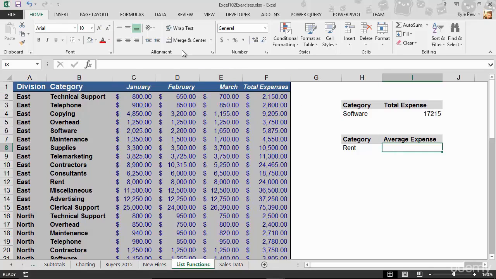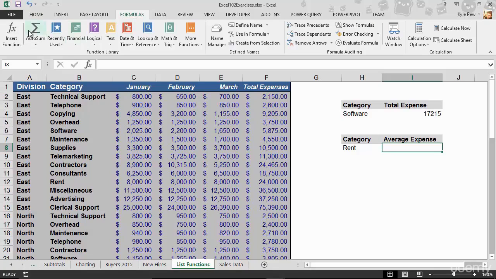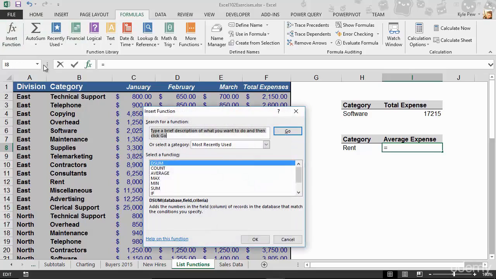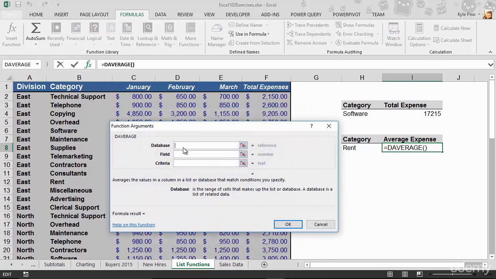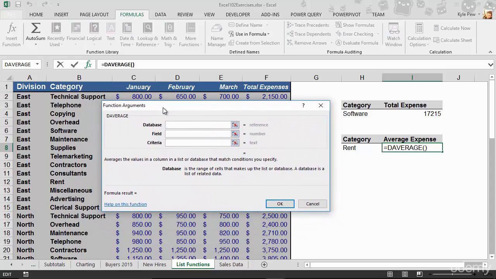So once again, back to formulas, back into insert function, and I want to find the daverage. Let's spell that the right way. Daverage, I'll hit go. There's my daverage. This is going to average the values in a column, in a list or database that matches the conditions you specify. Just like dsum, but we're now averaging. So I'll hit OK. This is exactly the same as the dsum.